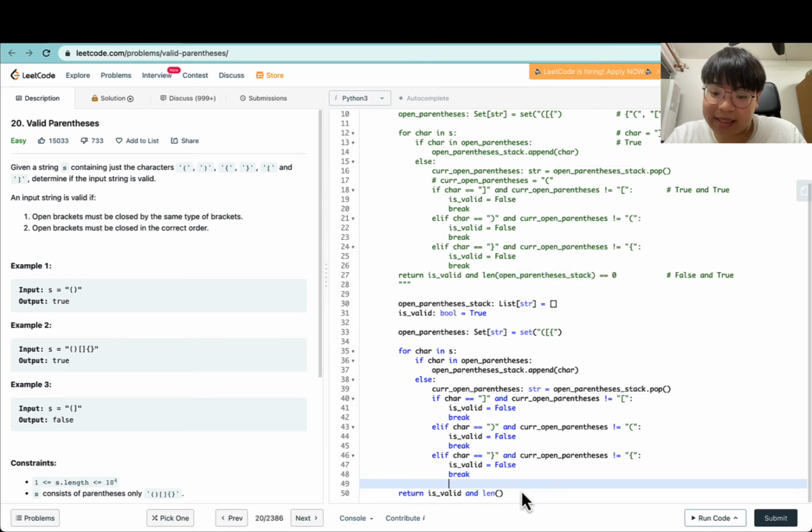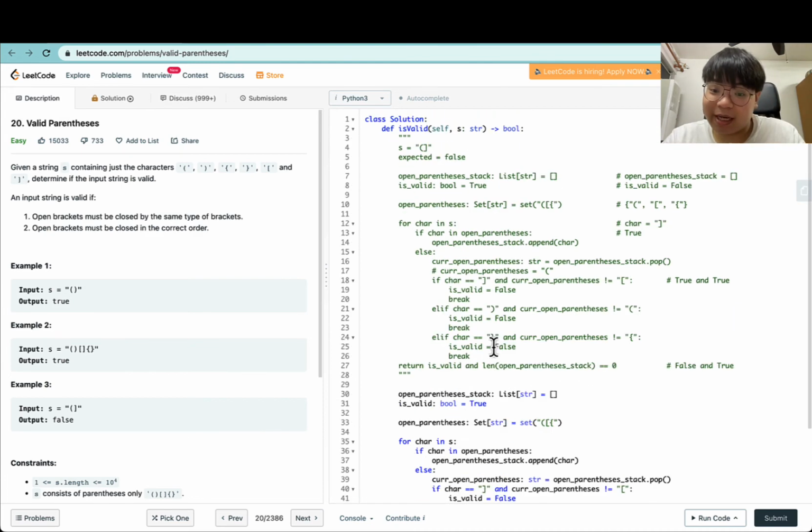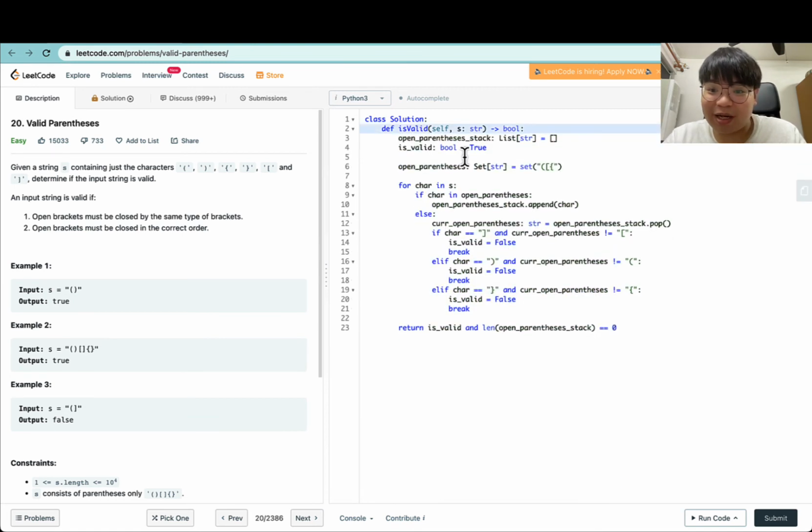So if the stack is not equal to 0, then it means that some brackets are not closed properly. So looks like everything is fine. So let's quickly look through the implementation again.